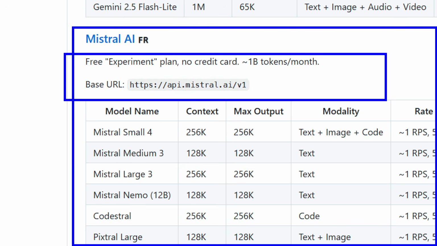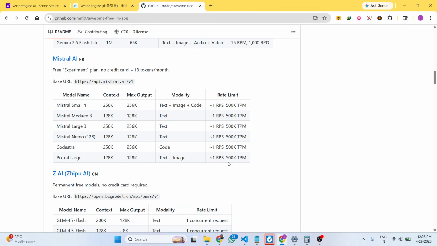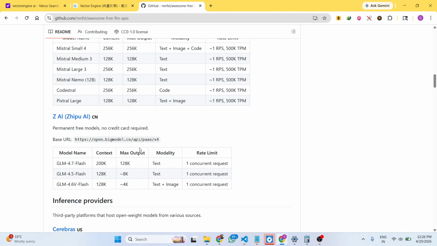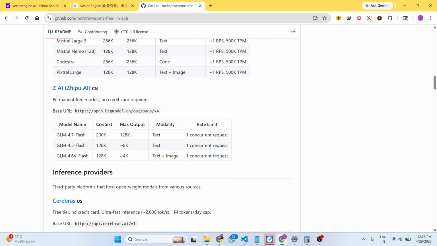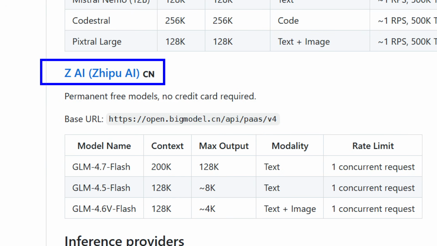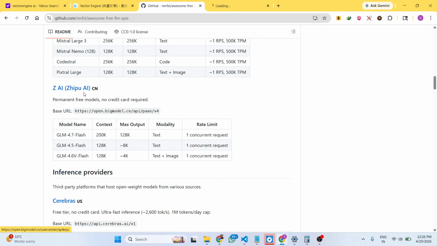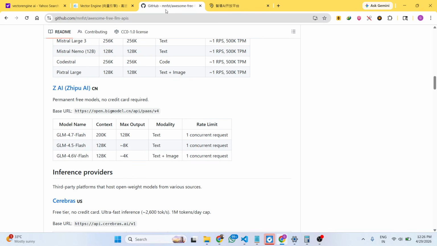I will repeatedly update this GitHub repo whenever I find other free API websites. So definitely check out this repo. I've given the link in the description of this video. You simply click on the AI website and the website will open directly in a new URL, and you will be able to go to the website.